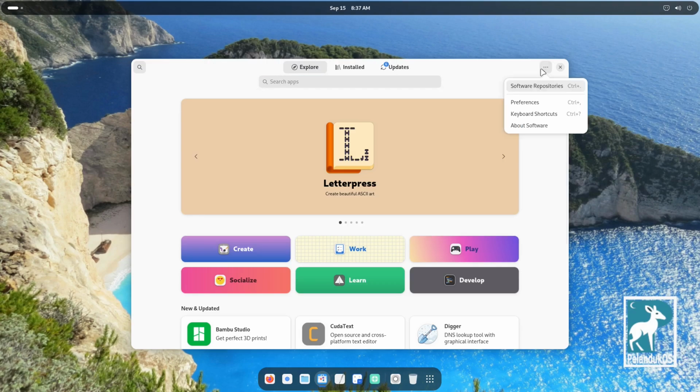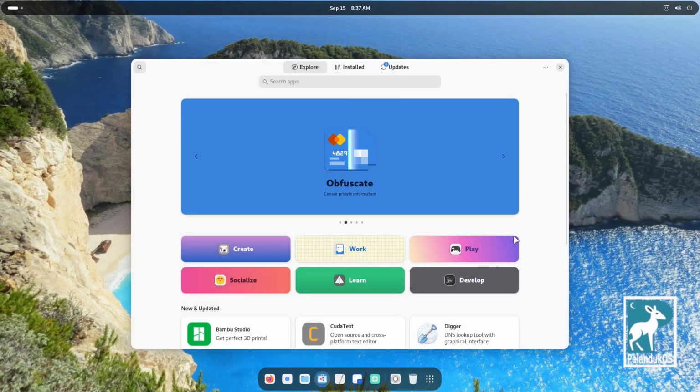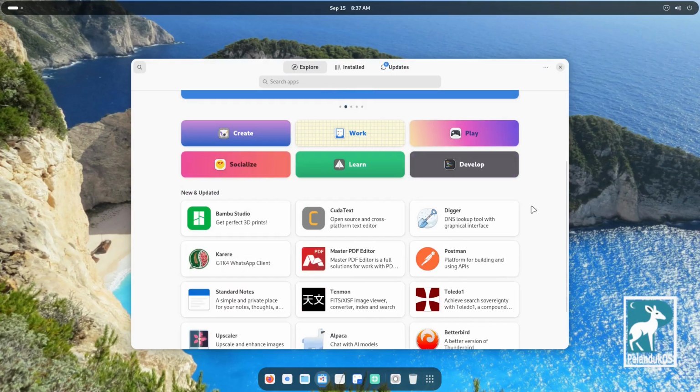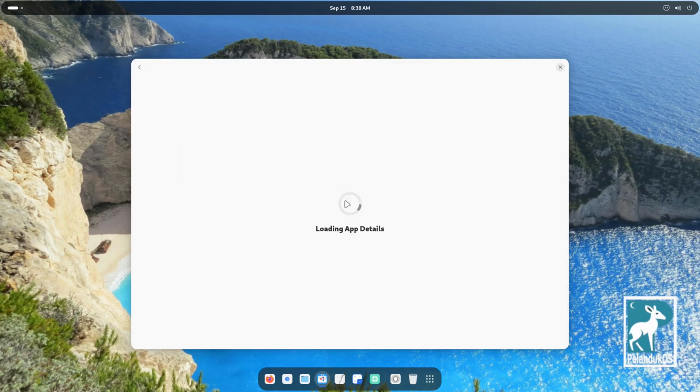And let's look at the About. And this is Software 48.3. So let's test it out real quick and see. Let's just pick a random one. Let's do Master PDF Editor.